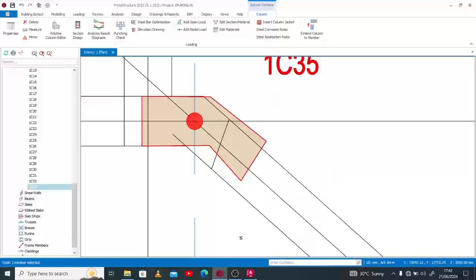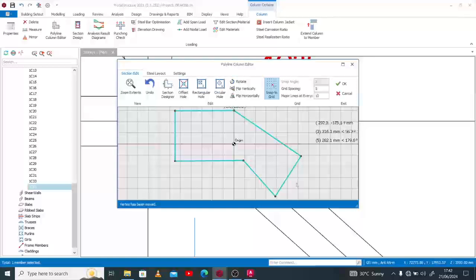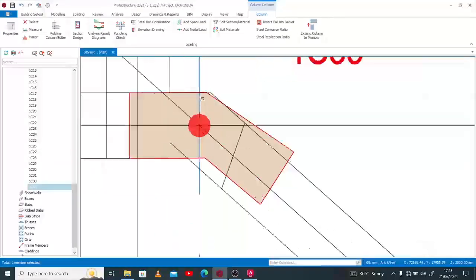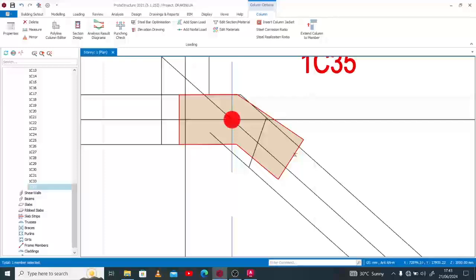All right, so let's take it one after another. Right click, polyline column editor, section edit. Then we know that this is supposed to come a little behind, be a little more. All right, grid spacing 5, a little more. And this is supposed to come back a little. Let's see how this influences our work. So this is still supposed to go farther, and this come back a little.